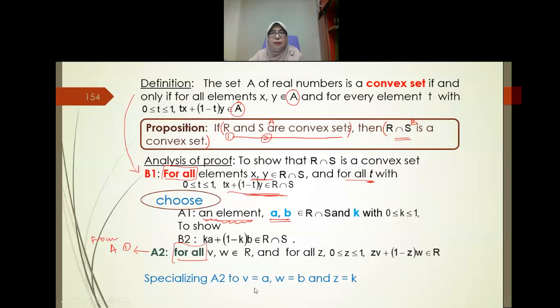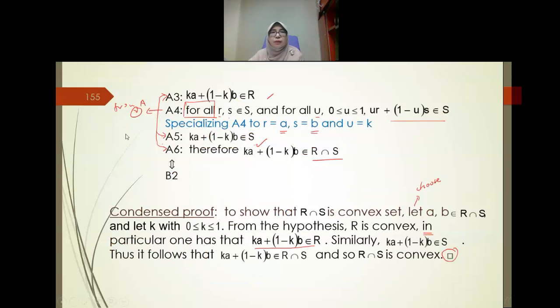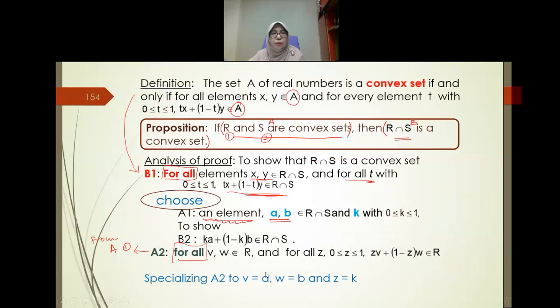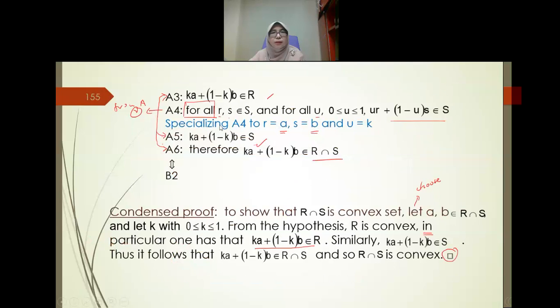Okay, this one A2 is for R is a convex set. How about S is a convex set? So again, using A4. I forgot to tell you about A3. A3 is the answer of this one, and this is for R. And then S is a convex set. Again, we use the definition of convex set.